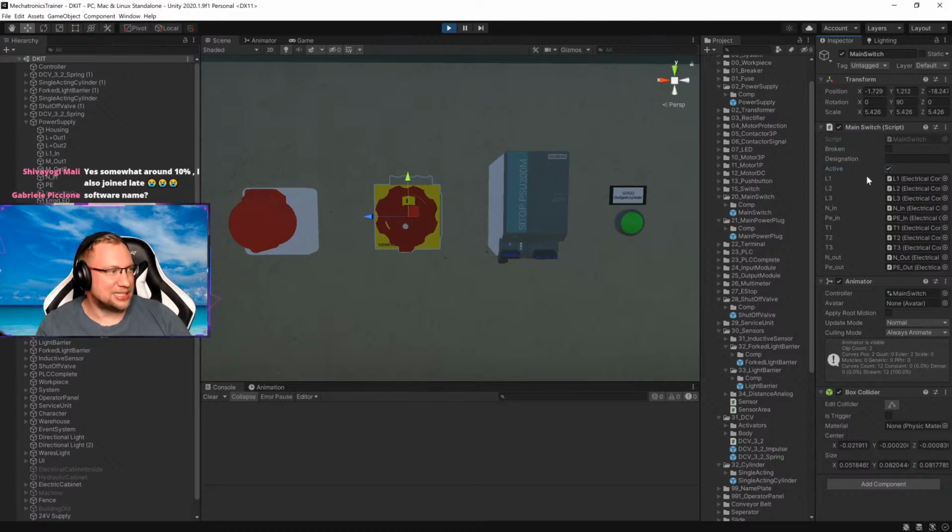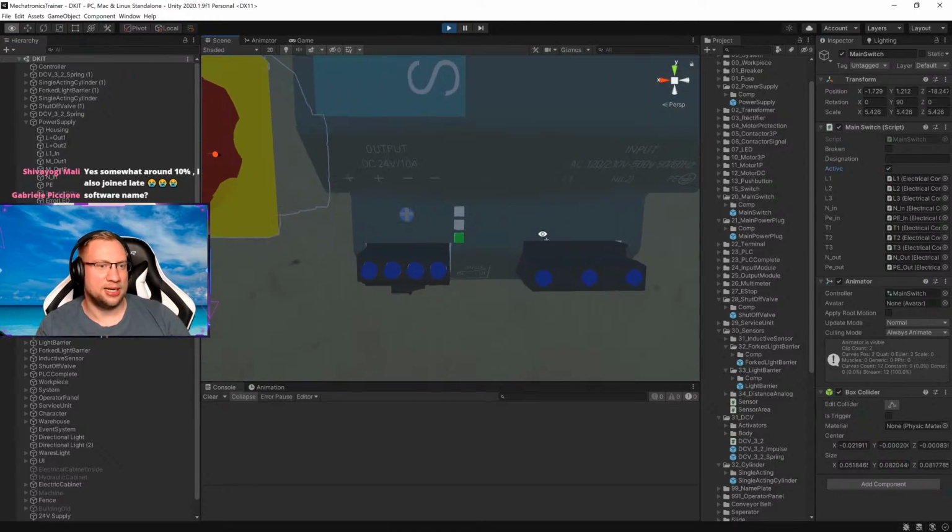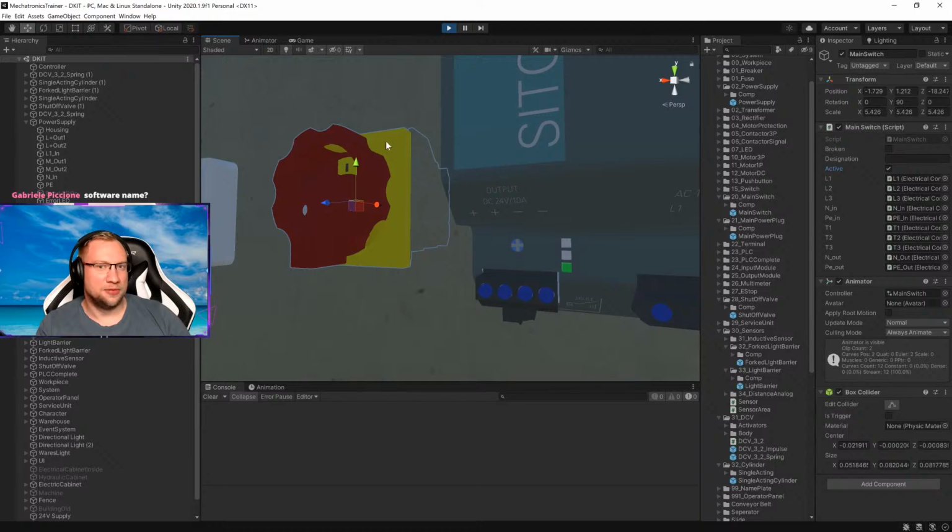Okay, let's turn on the main switch. Active. Yes. Okay, that works. First part works. Do you see that little LED? If I turn on the switch, the LED turns on. So the power supply works. Cheers.